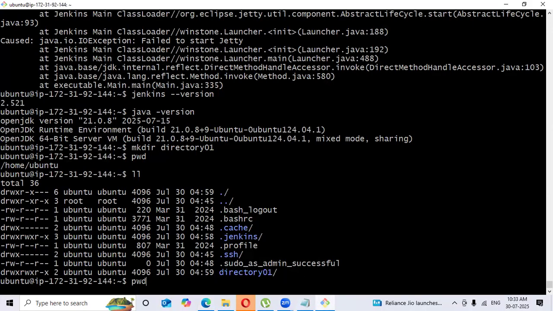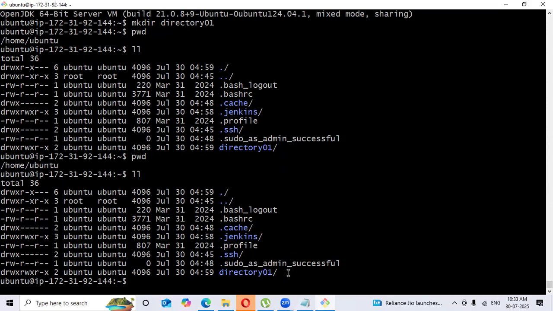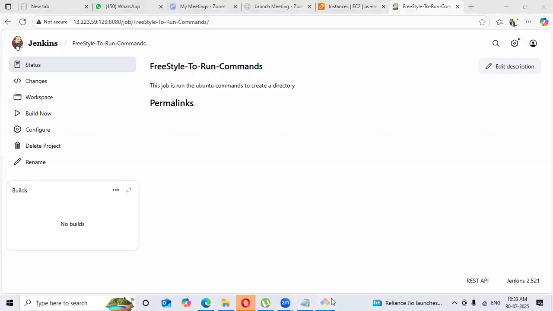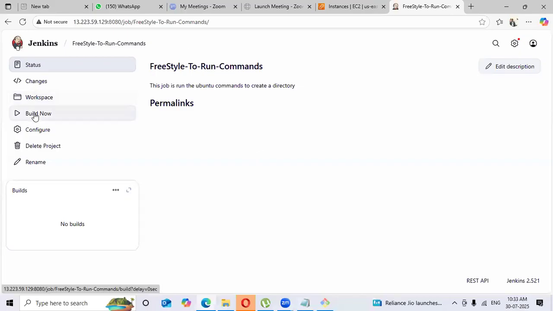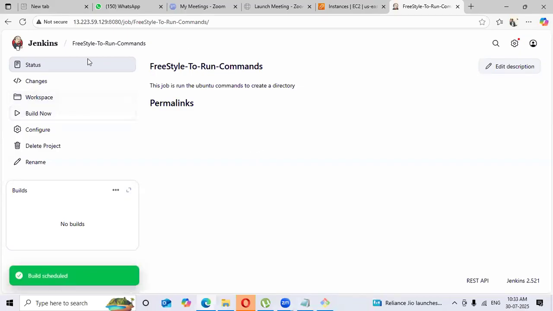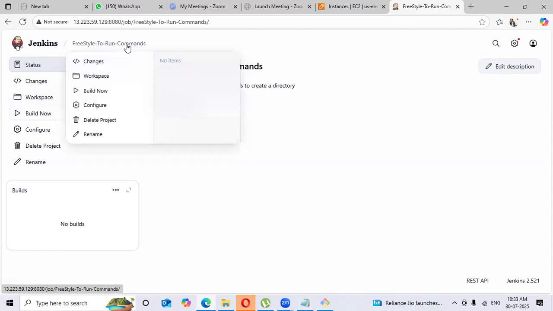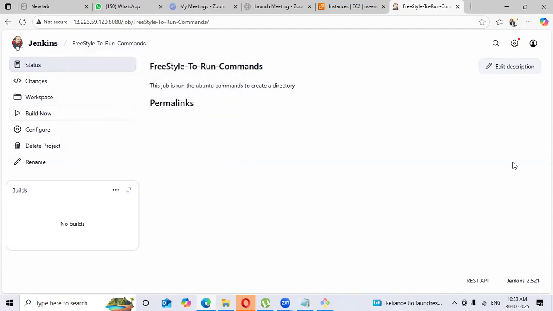The expectation is, now I have what? Directory 01, correct? Yes. I've created a Sai_Sai 01, and then in that the file also. As of now, Sai 01 is not there. So what I will do, I'll click on build now. I'm under this job, freestyle to run commands. Let's see what's gonna happen.